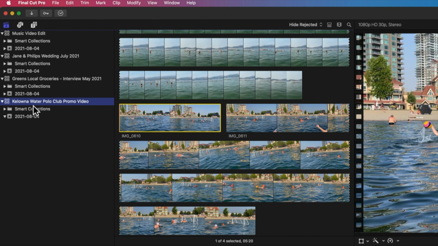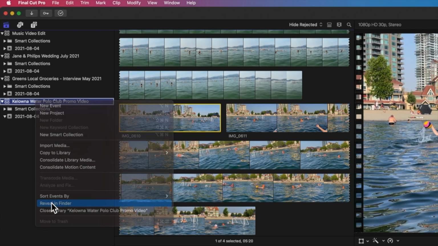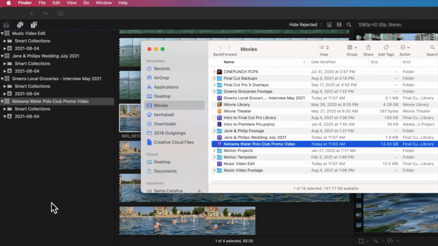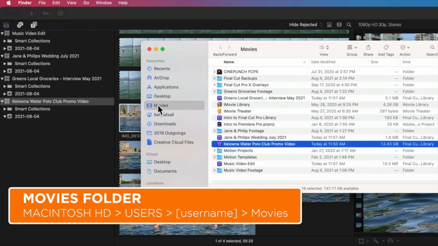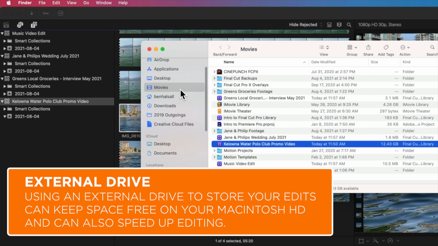Now, if we right click on one of these and reveal it in the Finder, you can see where those libraries are saved is by default in the movies folder on your computer. Now you can set that up so that you can save those on an external hard drive, which is something I would recommend, but by default this is where they'll be located.